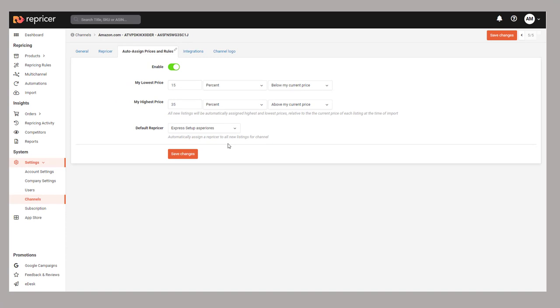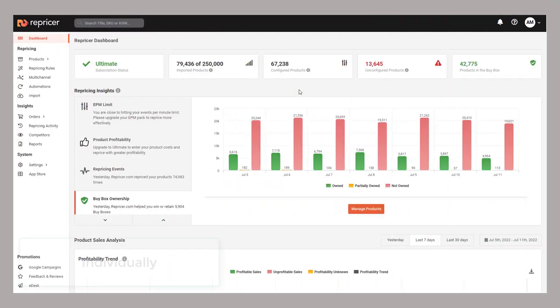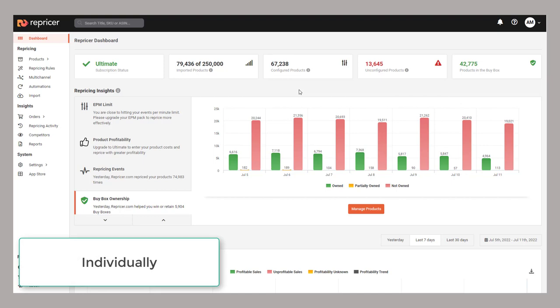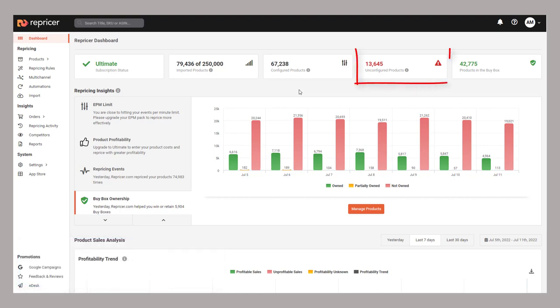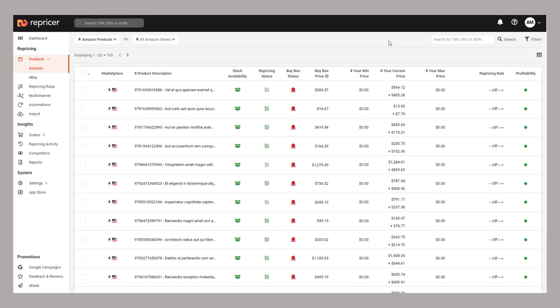Next, let's look at using our product screen to apply our min-maxes. Let's go back to our dashboard. In order to make it very easy to see which products are not yet repricing because they haven't yet been configured, we have our Unconfigured Products option. Simply click on the number, and this will pull back the list of products on your product screen.